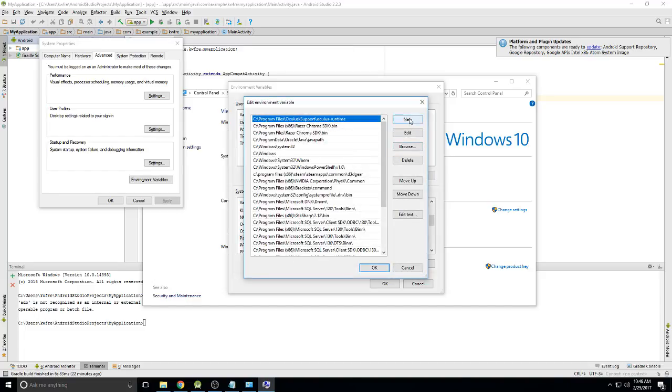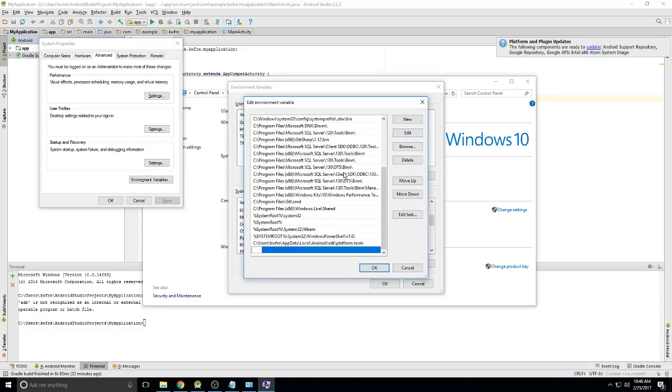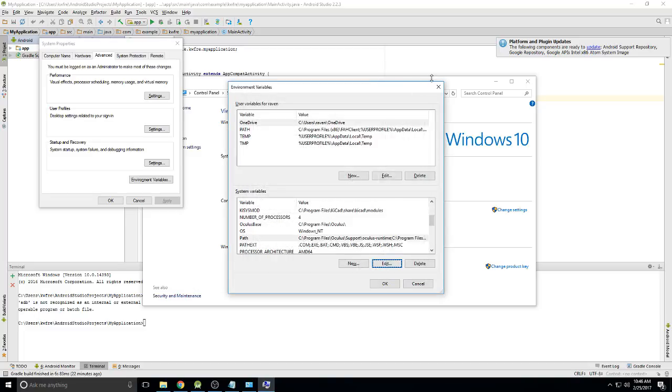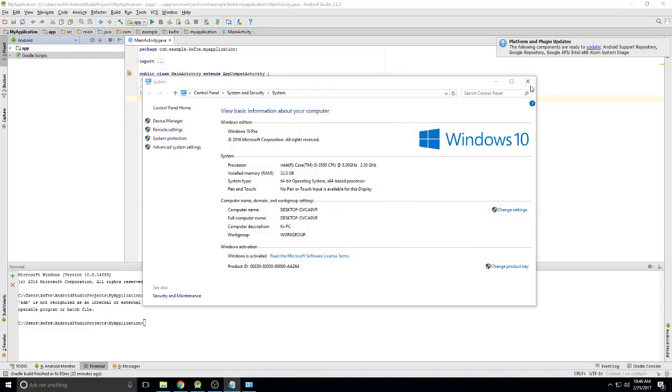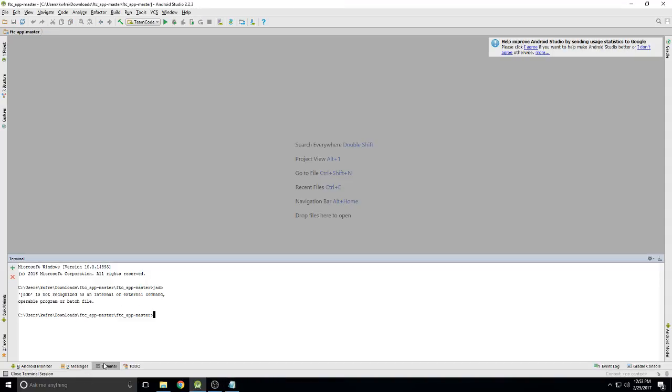Click New and paste the address that you copied earlier into the text box. Press Enter and OK. Close the Environment Variables window, System Properties window, and System Information window. After a restart, you should now be able to use the adb command in Android Studio.